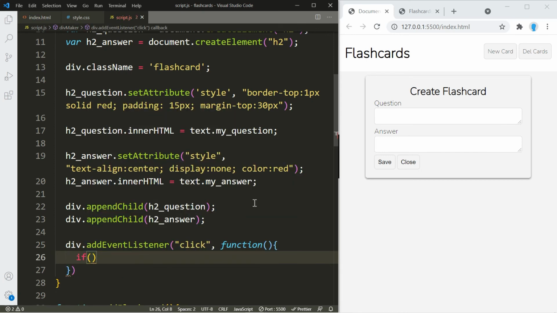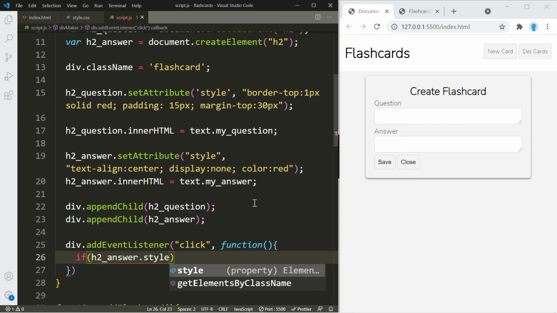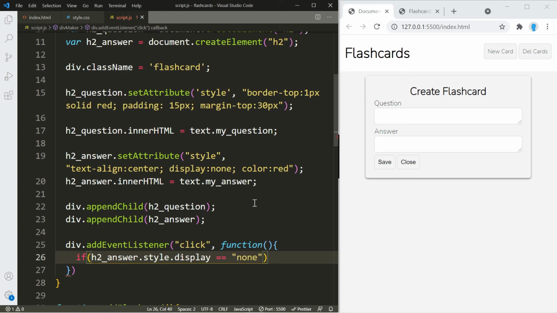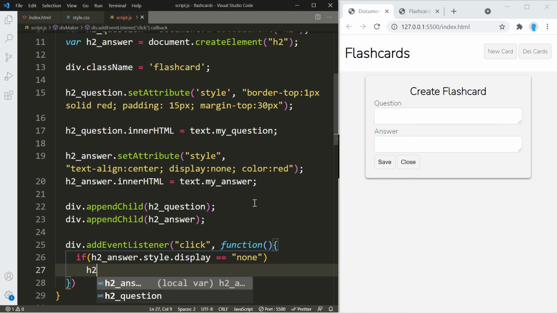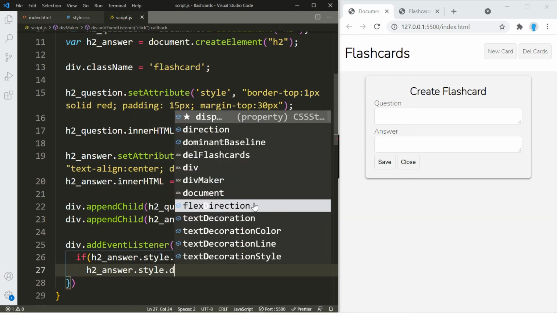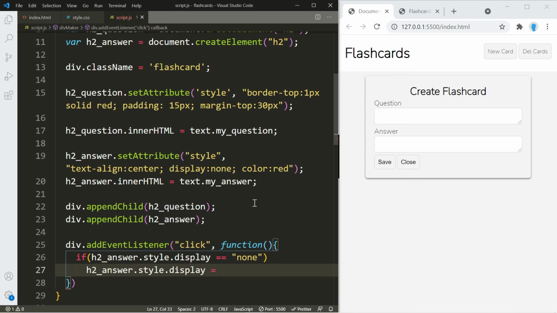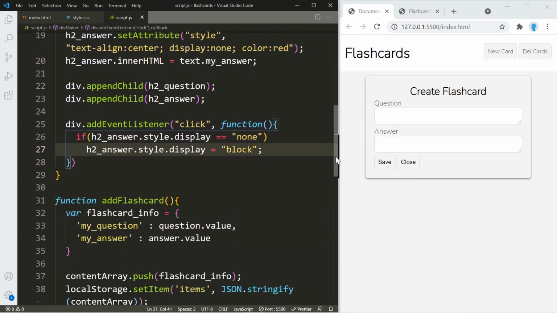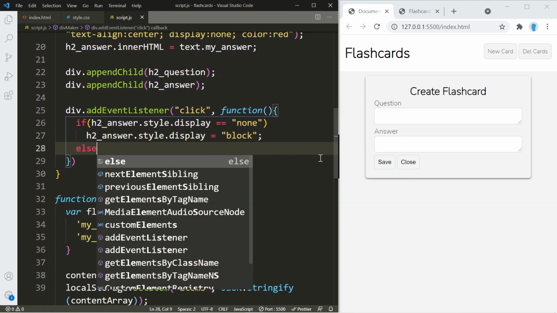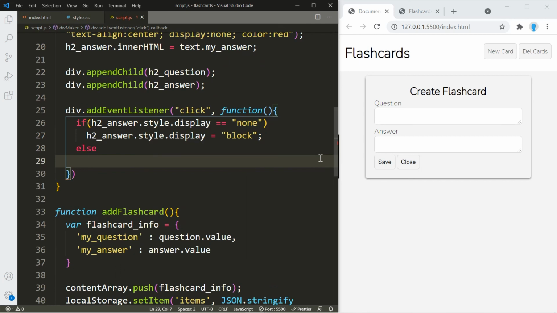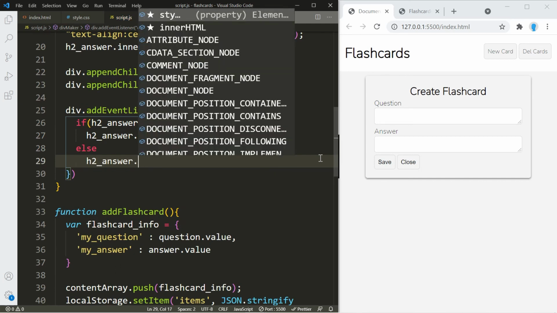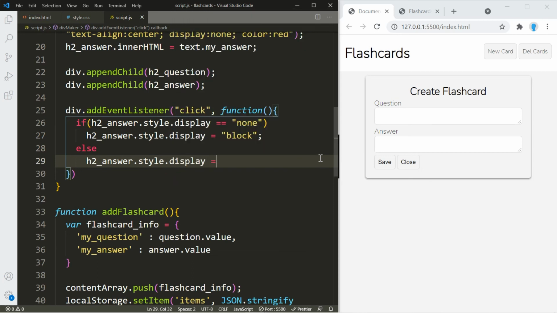And this is going to check if the H2 answer, let's use style display. So if it's not showing up on the screen, the answer is not on the screen, then we want to display it. So we're going to use H2 answer style display equals block. And this is going to display the answer on the screen. But if it's already displaying, of course, we want to block it from displaying on the screen. So we're going to use H2 answer style display equals none.